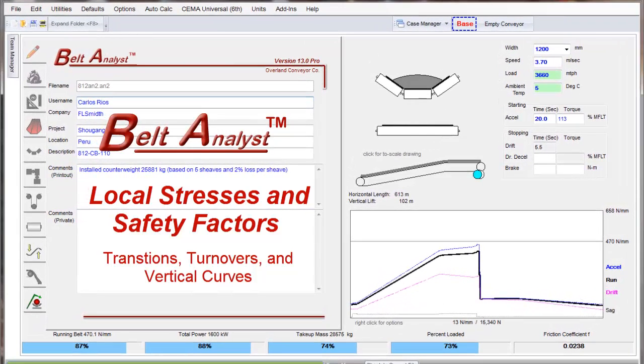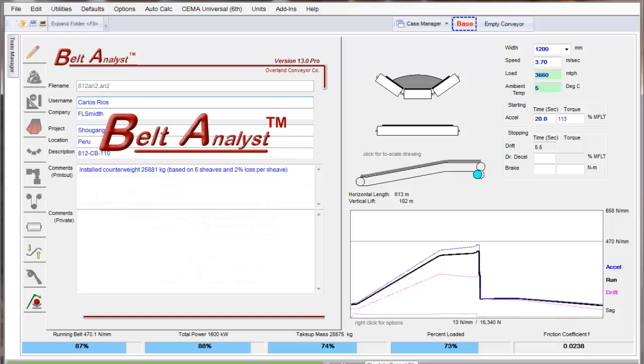The next new features we're going to talk about in version 13 of Belt Analyst has to do with the belt tensions, and specifically the local belt tensions in areas such as the transitions from head and tail, and vertical curves, and even turnovers if they're present.